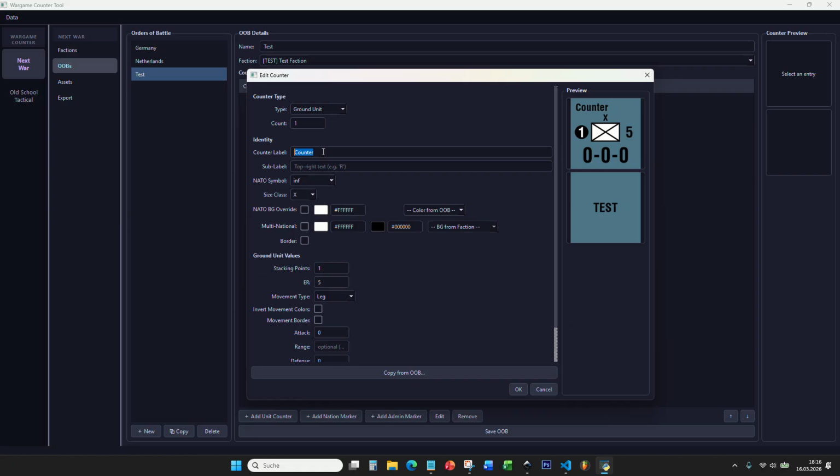So the first thing to do is to name the counter or the unit. Let's say we make a fictional 25th division, and we want to start with an HQ. So we type in 25 under counter label, and you can see that on the top left corner of the counter, 25 appears. Sublabel, you can type something here that will appear on the upper right side, but we don't want it here. So the next step is to select the symbol for the unit type.